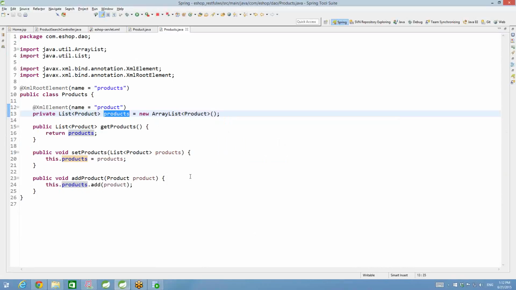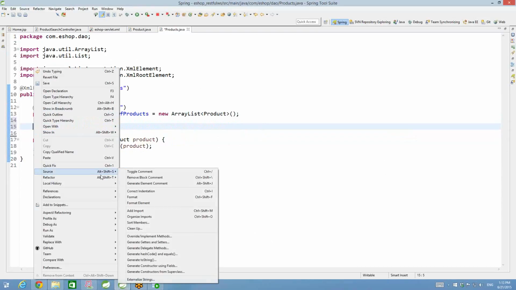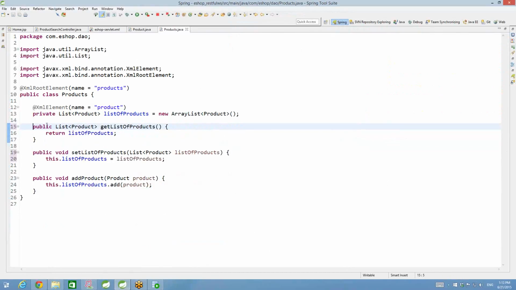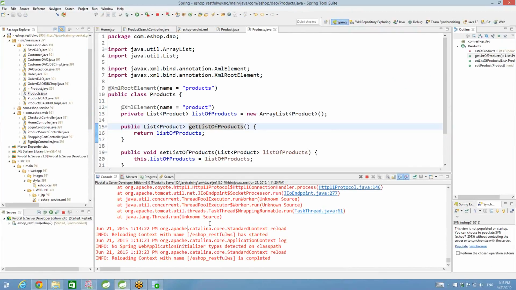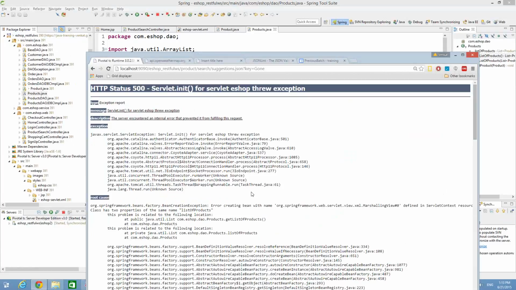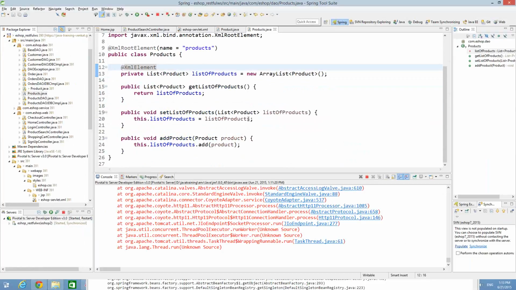list of product. Let's call it as product. Or let's call it as a list of products. And then let's have getters and setters. Unfortunately, you need getters and setters for every one. Yeah, that's why XML, unfortunately, because it depends on the JAX-B. Get list of product.